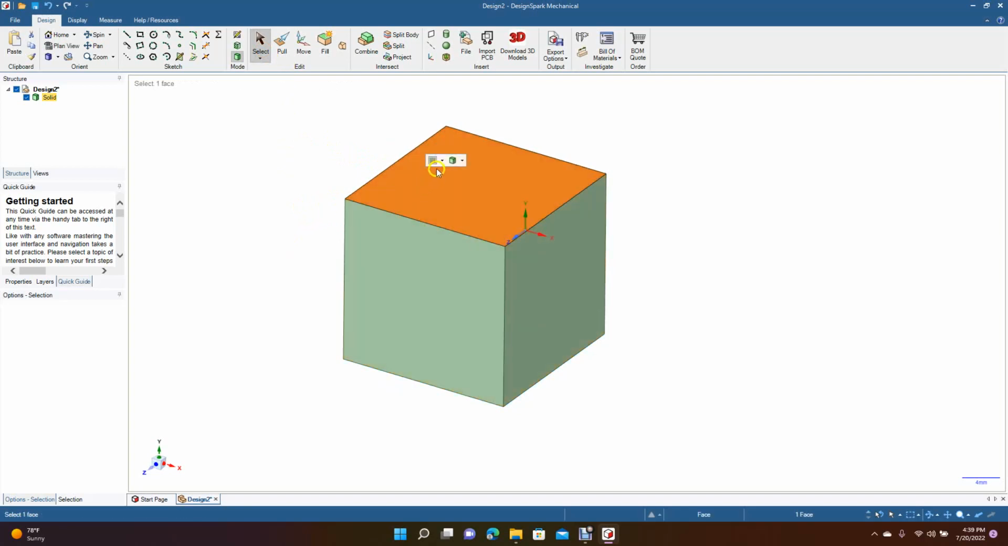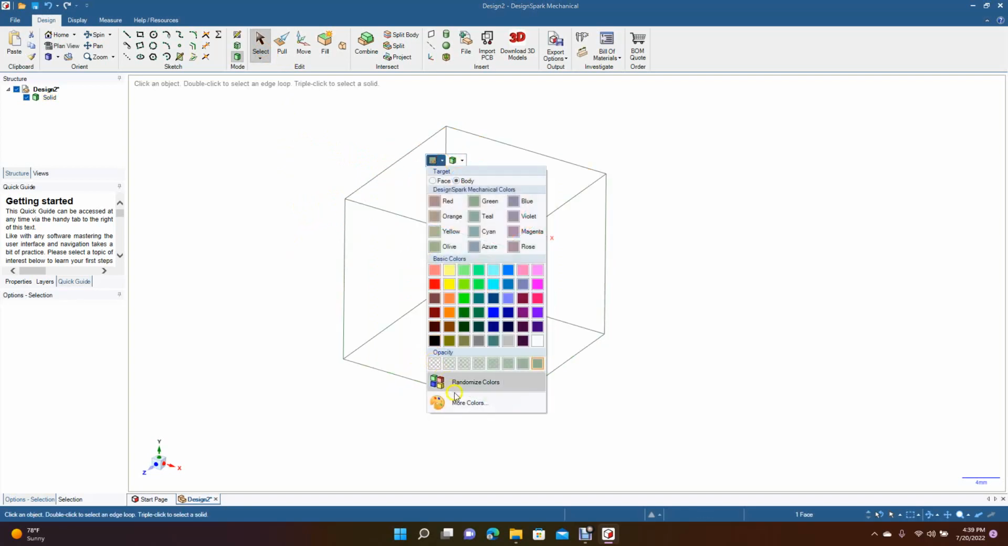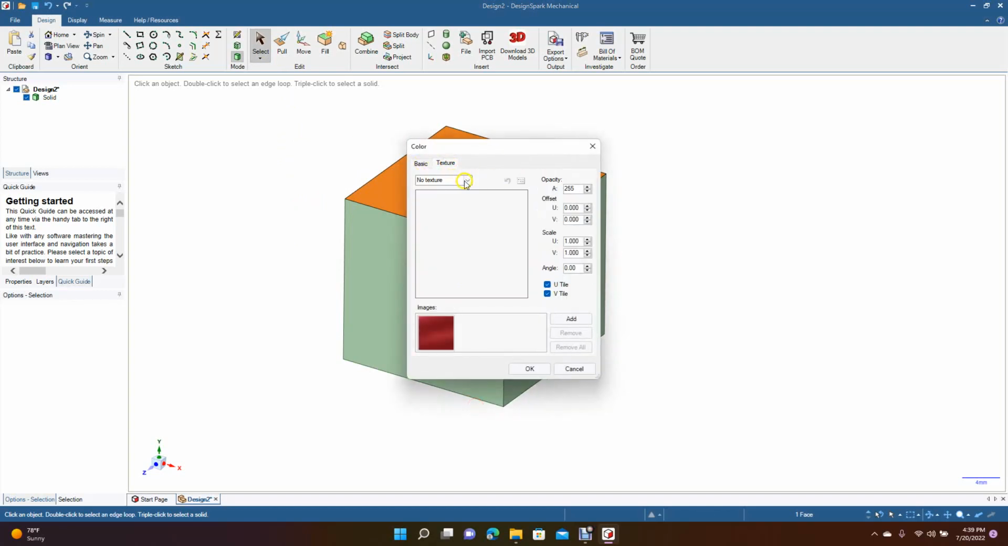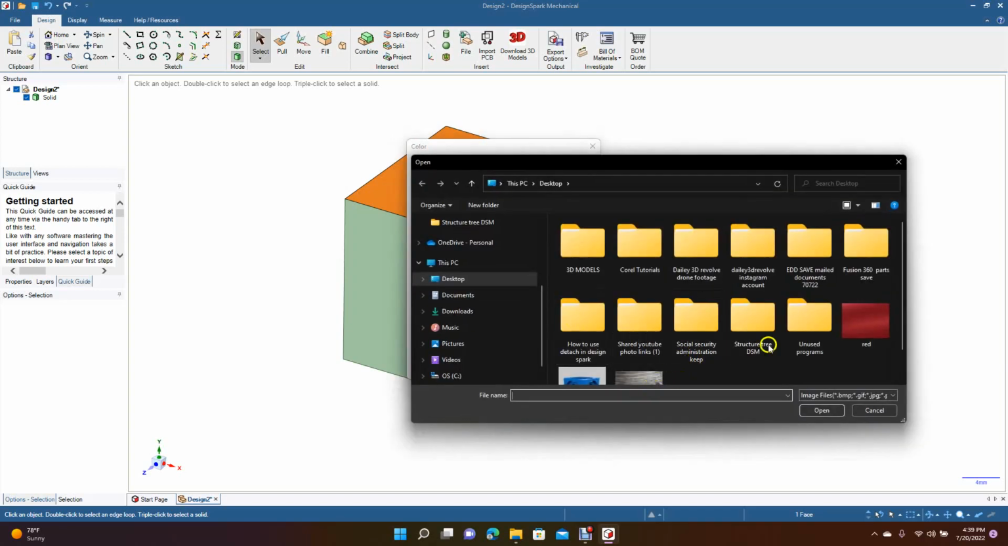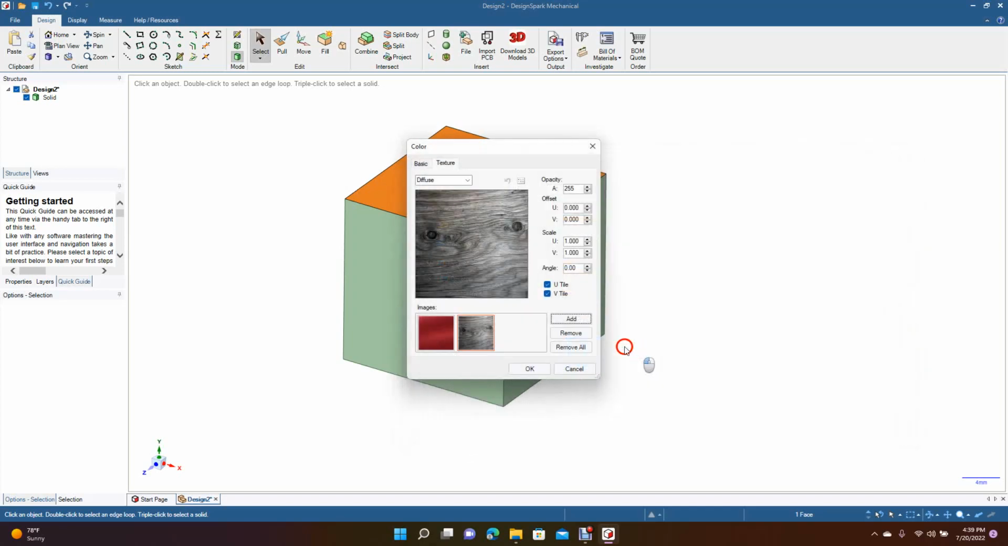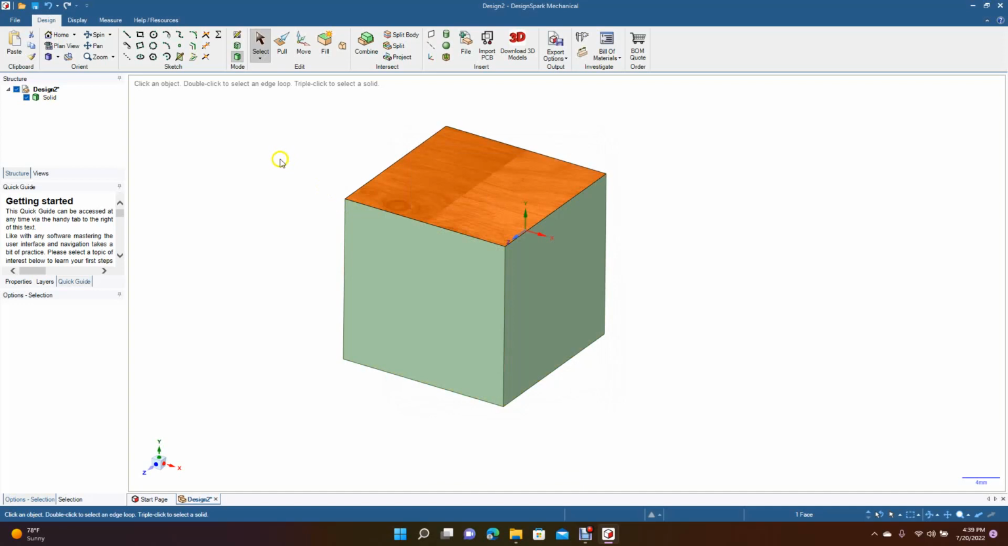We'll click, we're going to come up here. We're going to go down to more colors. We're going to go over from basic to texture on the next tab. You're going to go from no texture to diffuse. Then you're going to click your add button, and you're going to scroll down to where the texture was, which is right here. So you're going to click that. Now you're going to click on this one and click OK. So now you have a wood texture here.